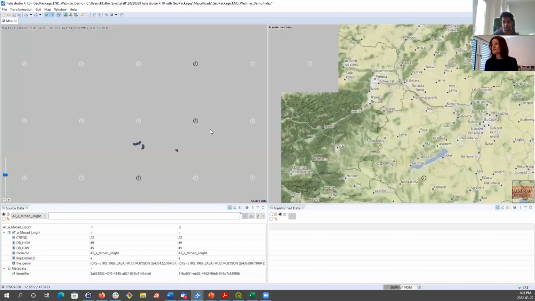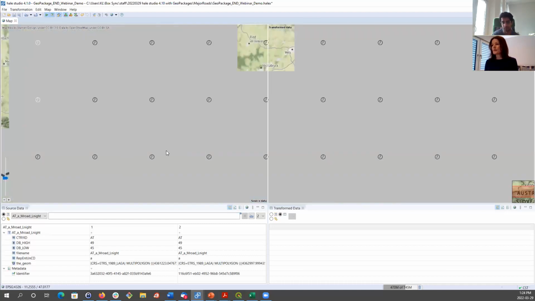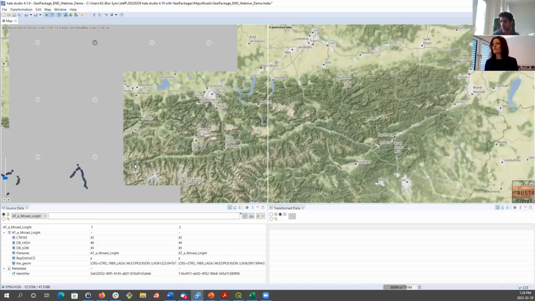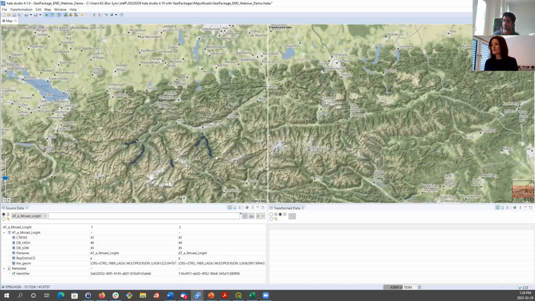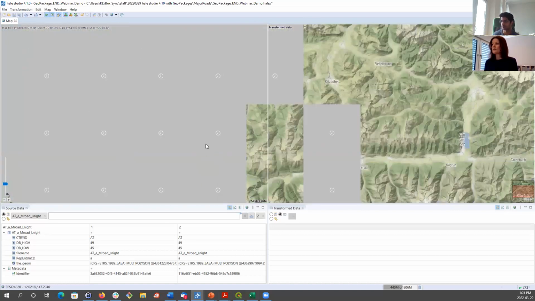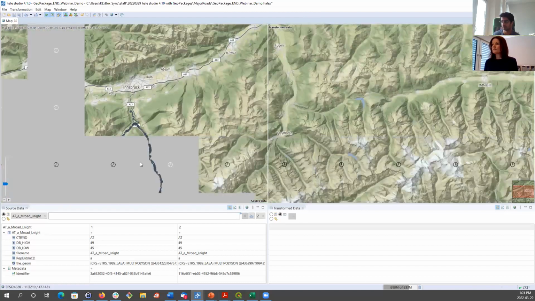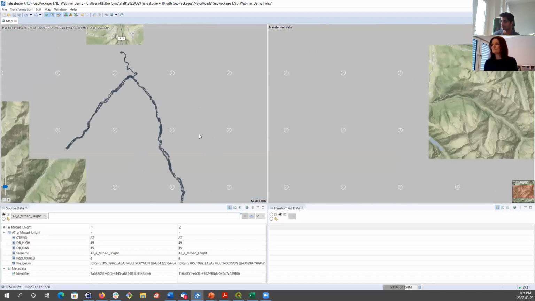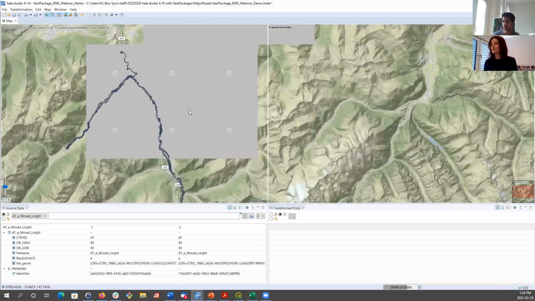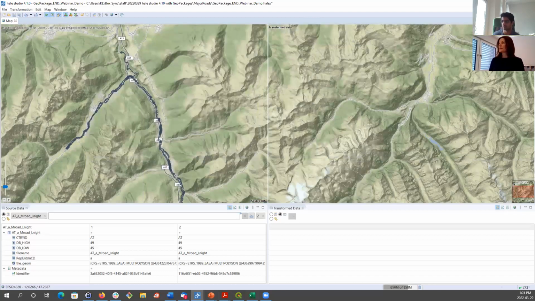So here you can see, again, we're just working with a subset of the data. And you can see it appears I have some features loaded in Austria. Okay. All right, so that looks good. I'll go back to my default view.